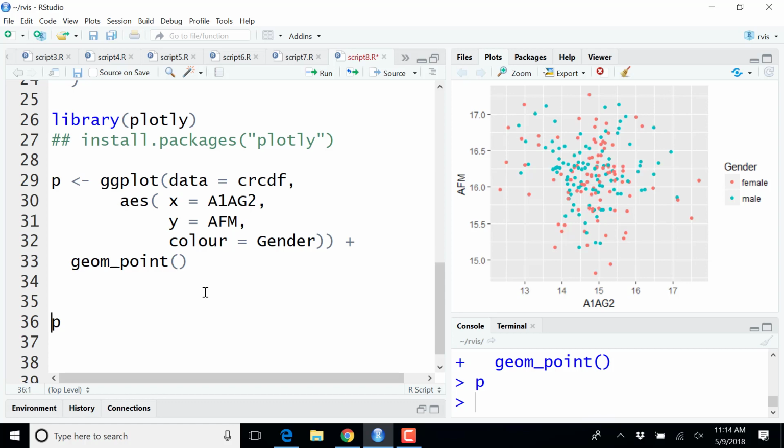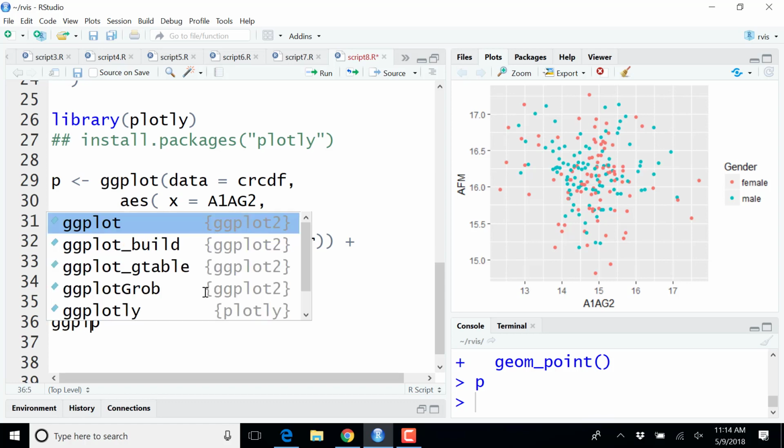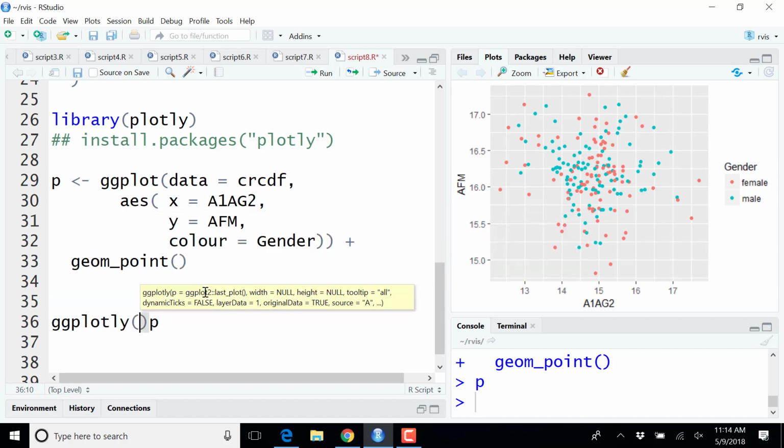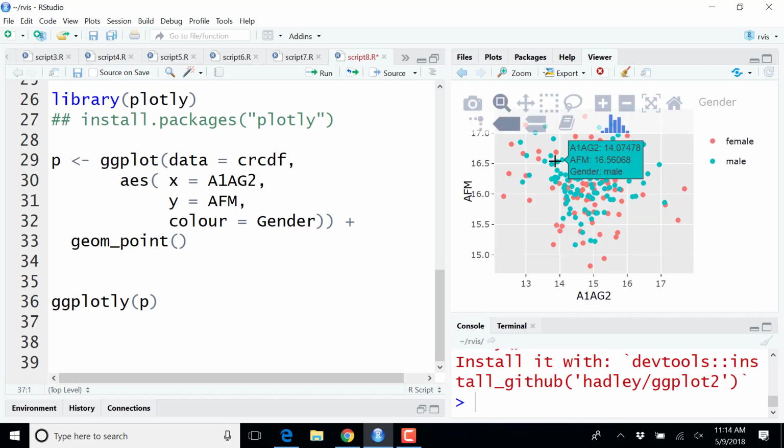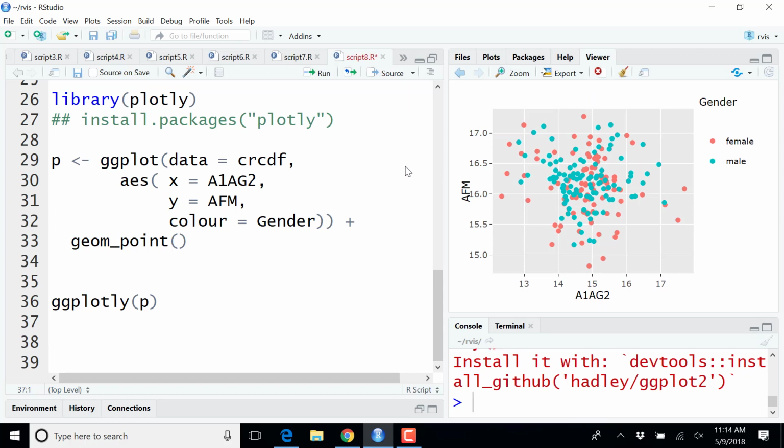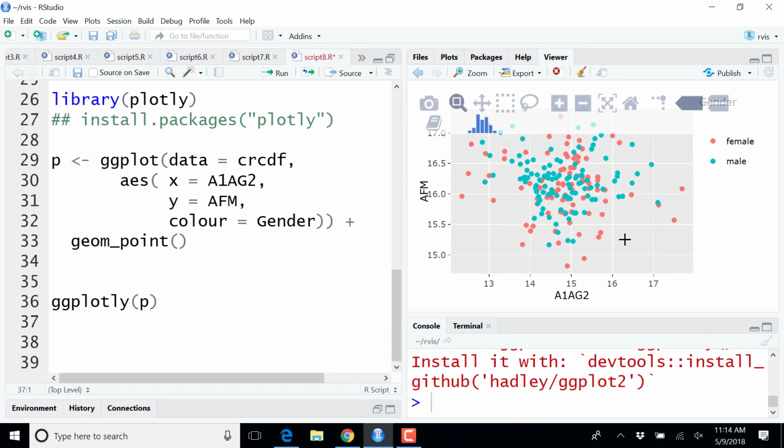And now, what is very nice, very powerful, is that we can pass this ggplot object to the ggplotly function from the Plotly package, and it will be automatically converted into a Plotly visualization. Using RStudio, it's again displayed here in the viewer pane. If you're not using RStudio, it would start a new browser. Okay, so here it is.